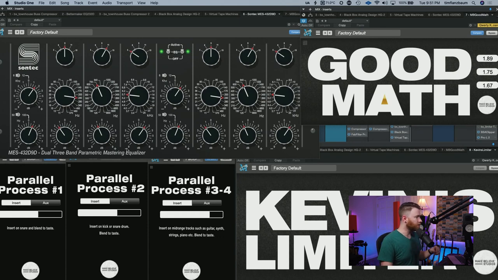Then let's actually go underneath to the parallel processes. These were developed by the guys over at Make Believe Studios, and they have different purposes. And it actually tells you right here. Parallel process one, insert on snare, blend to taste. Parallel process two, insert on kick or snare, blend to taste. And parallel process three and four is for your mid-range things. And it even tells you for guitar, synth, strings, piano, and so on. Anything that lives in the mid-range. Try this on vocals too.